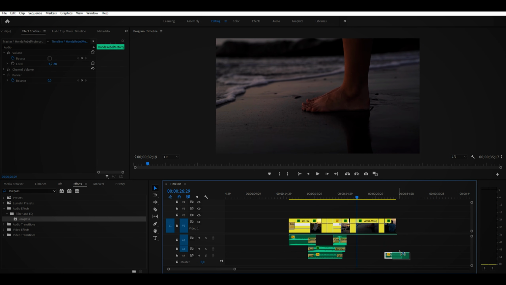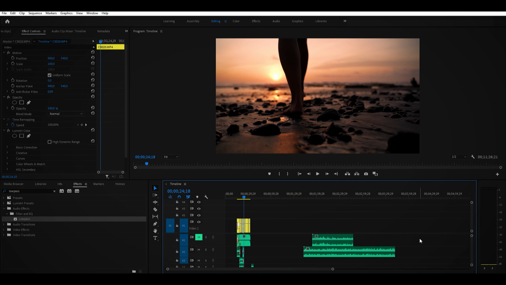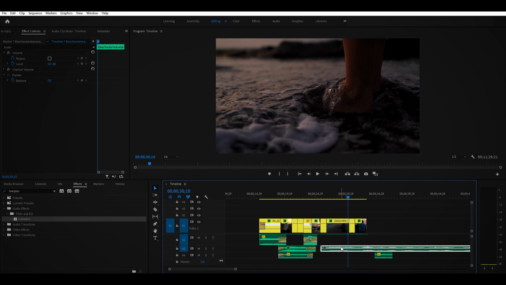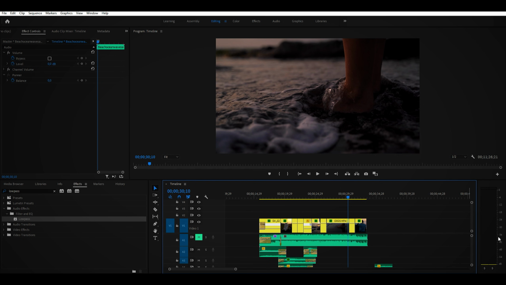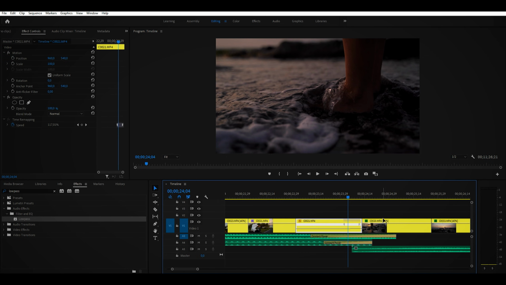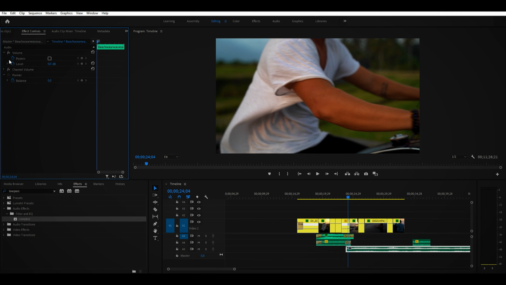Our next clip is this beach scene. So we are gonna grab our wave sound effects from over here. We're gonna have to start a new audio track so we can have more layers. And we're gonna start our wave clip from before that clip comes in. And we're gonna, again, turn down our volume.